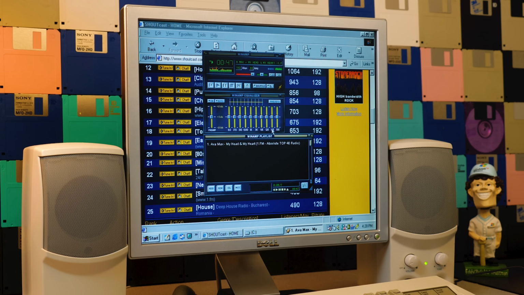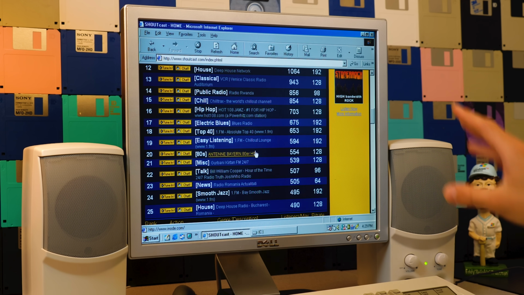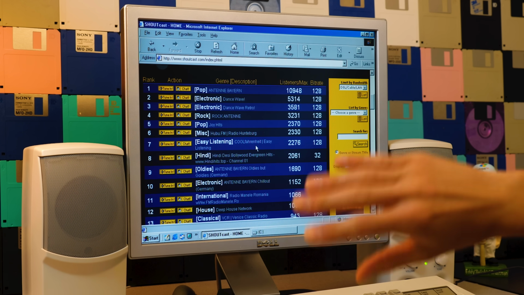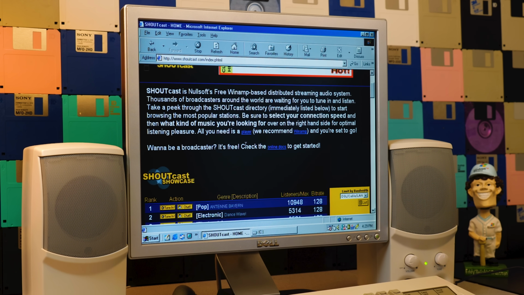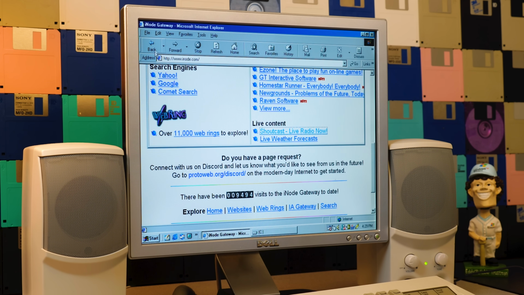And if I switch over here to my capture PC, you can see that I'm tuned into that same radio station and it's playing the same song. So yeah, just a really awesome overlap of new tech and old tech. I absolutely love it. So yeah, that is Protoweb in its current state in all of its glory.